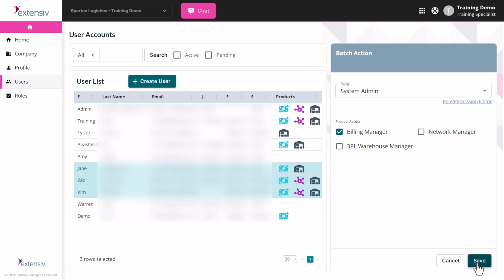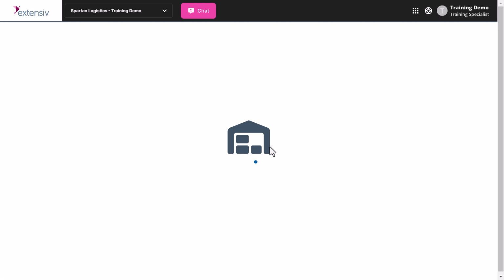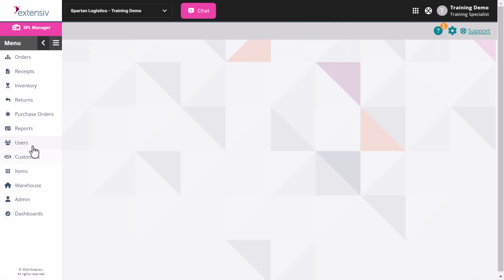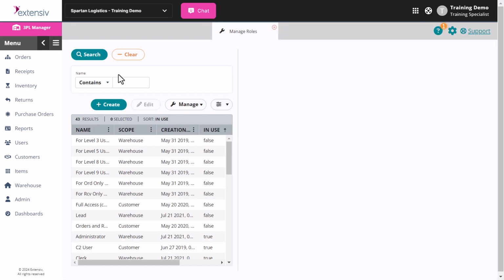Now, let's review the steps needed to grant 3PL Warehouse Manager user roles and permissions to a new user created in Extensiv. After creating the user account in Extensiv, navigate to 3PL Warehouse Manager. Navigate to Users from the left navigation menu and click Manage Roles. Roles contain the grouping of specific permissions, so we will review them first. Review the roles listed and make sure the roles created meet the needs of your organization.